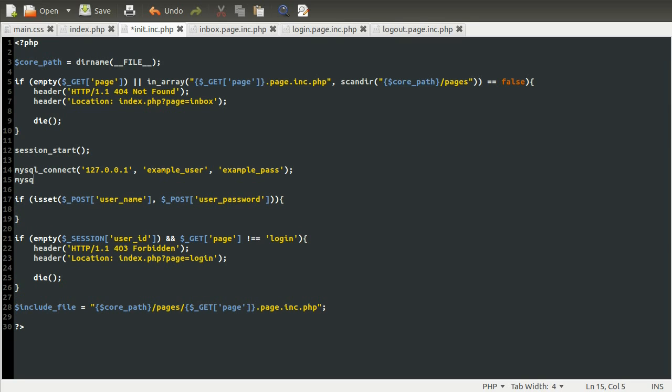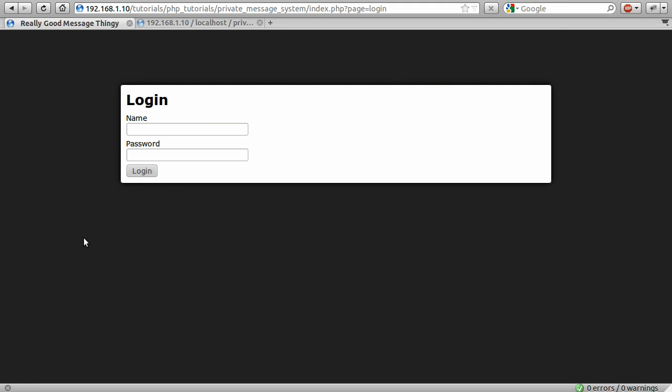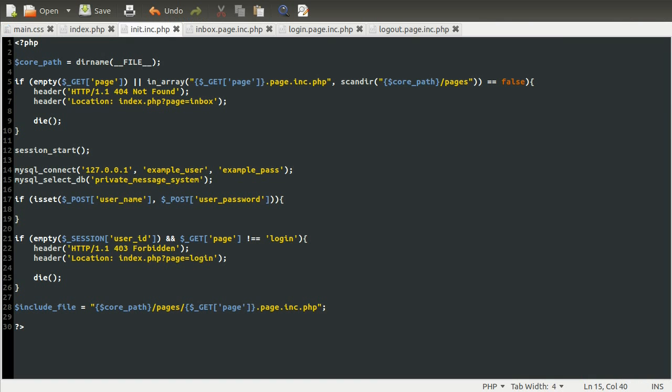Okay, so then we're going to use the MySQL select DB function to tell the database server which database we want to work with, and this is just private message system, which is the database that we created the users table in a moment ago. Okay, so that's that done. What we can do now is reload this to make sure the connection worked, which it did, otherwise we would have seen an error. So that's good. So now what we can do is go to our backend file for the user system.